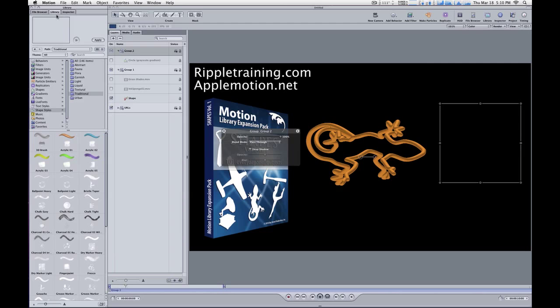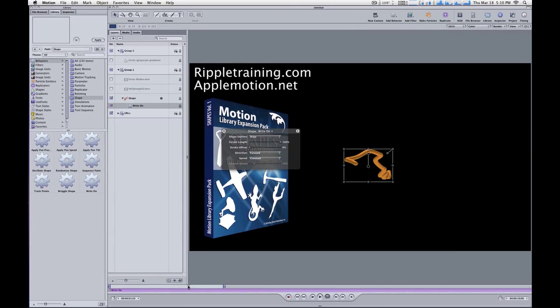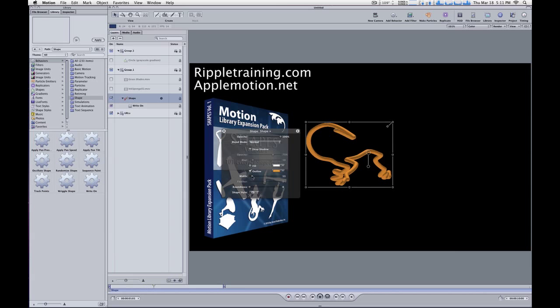In fact, if we go in the library under Behaviors, there are a set of shape behaviors for creating animation. So I'll just drag this Write On behavior onto the shape, and then over the mini timeline, I will hit O to trim an out point, and then bang, that shape will animate on the screen just like that. A nice little 3D look. We can still adjust the width, we can adjust the color, adjust the points, anything, while it's playing back.